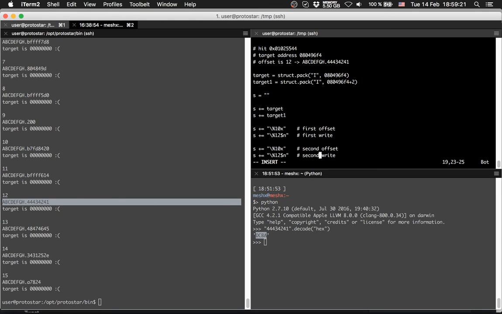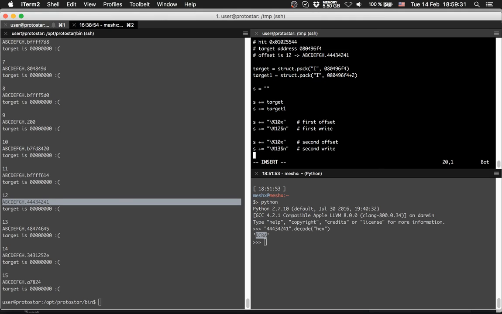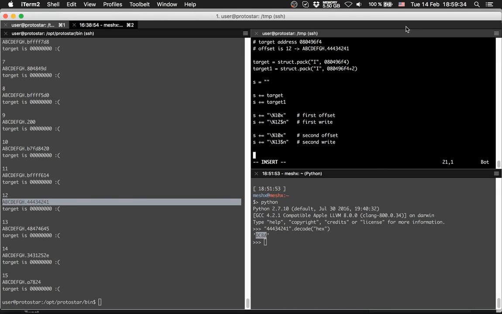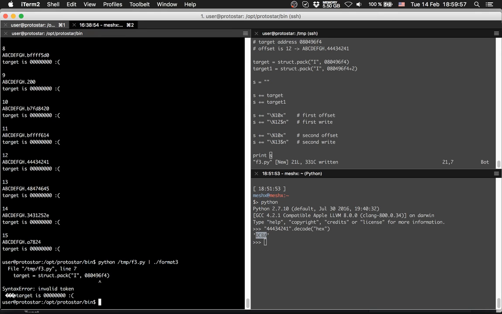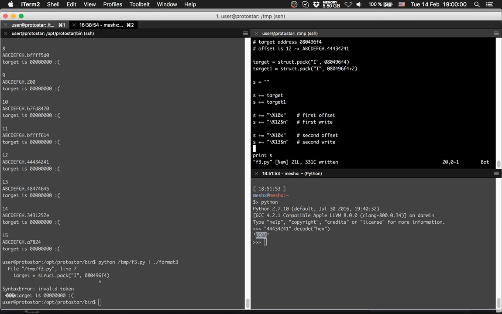Okay, so our second write, offset our second write. There we have to notice that our second write has to be one further. So 13 and not 12, because we changed the address, the target address. Then we will print out S. Okay, so let's write this file and let's use it. Python temp f3.py and pipe it into format3. Okay, oh, I have a mistake here. Those are addresses. So this.